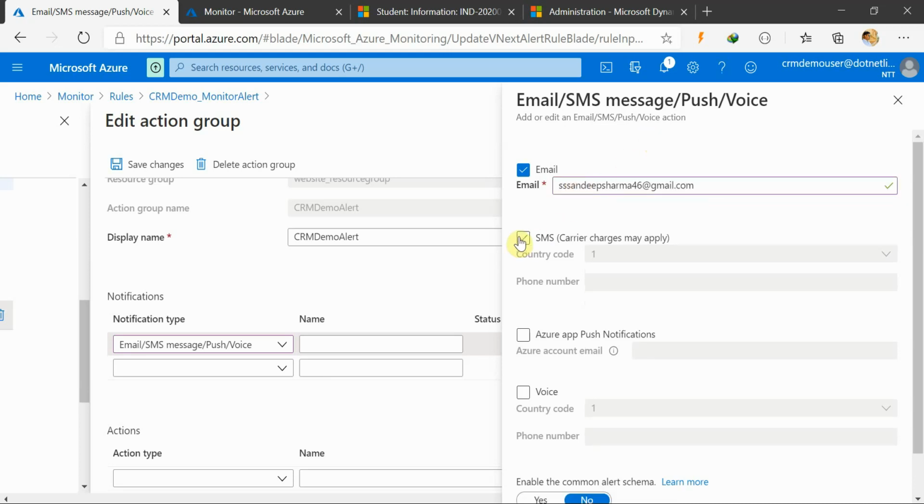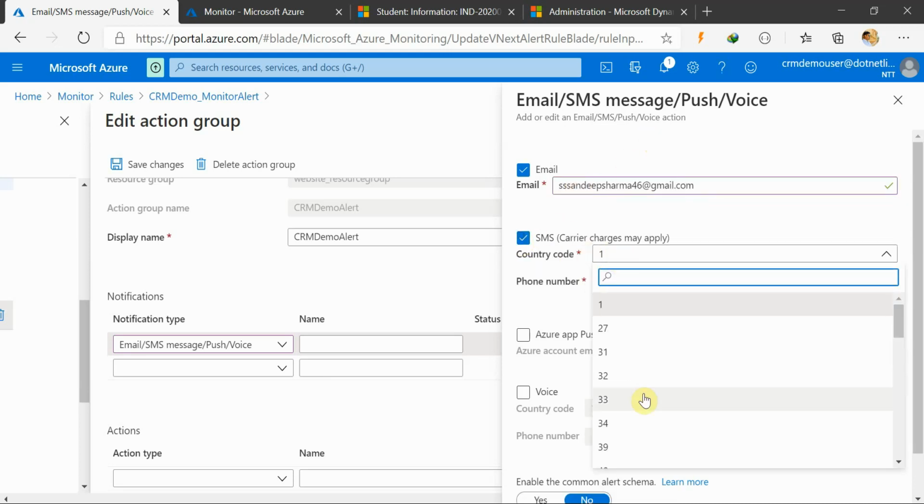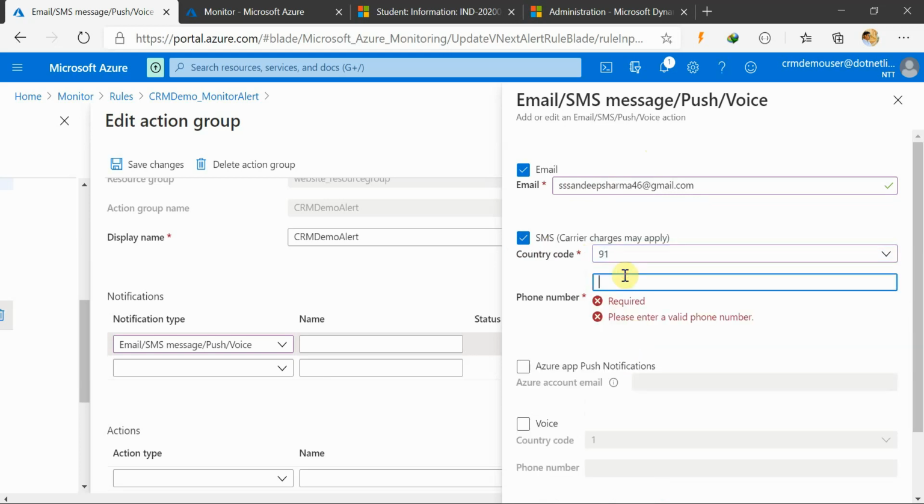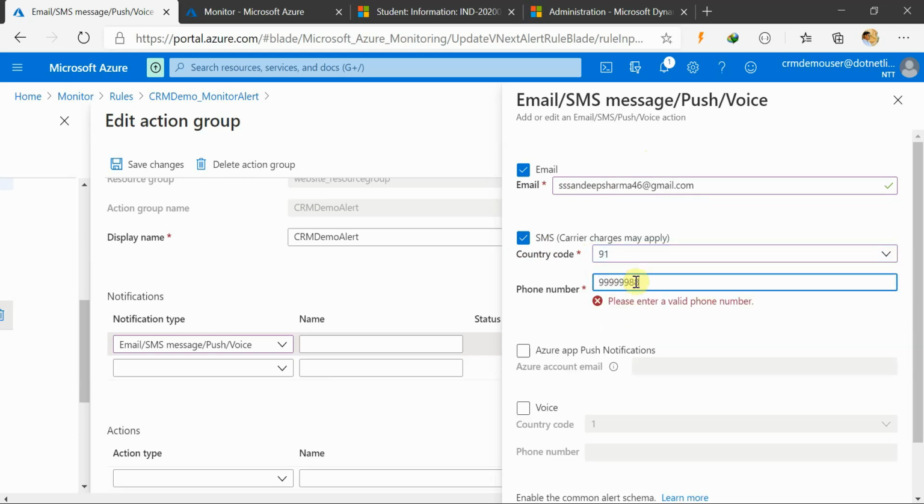And if you have an SMS number, then you can select the country code for your specific country, and then give the mobile number where you want to send the notification. Okay, so it's validating the number. This is not a valid number, that is why it is showing this.